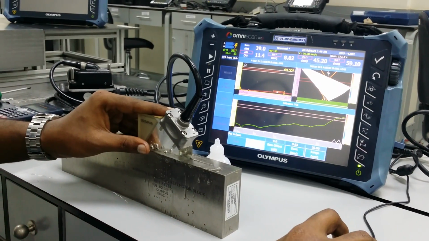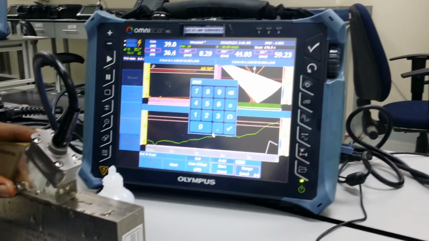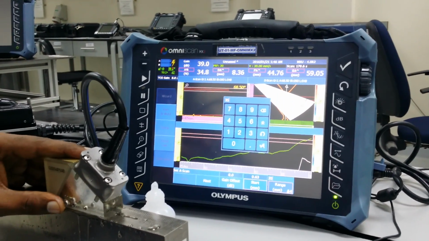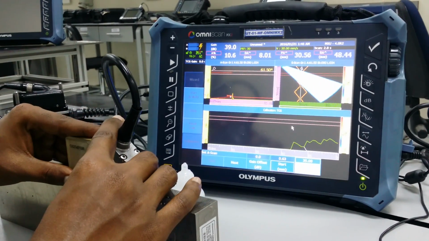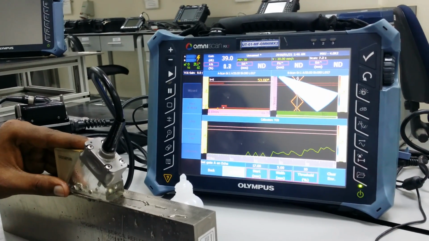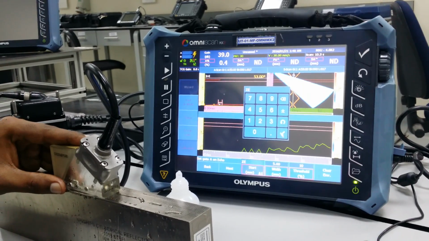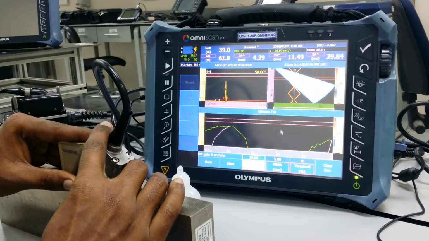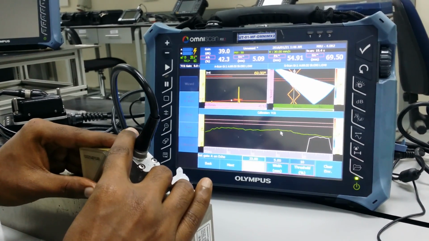We'll hit next. We have to increase the range because the next point is 24. We will be increasing our range so we can get all the focal laws in that range. By moving the probe on the next point, we have to adjust the gate settings. Check that all our focal laws are within gate. Yes, they are.